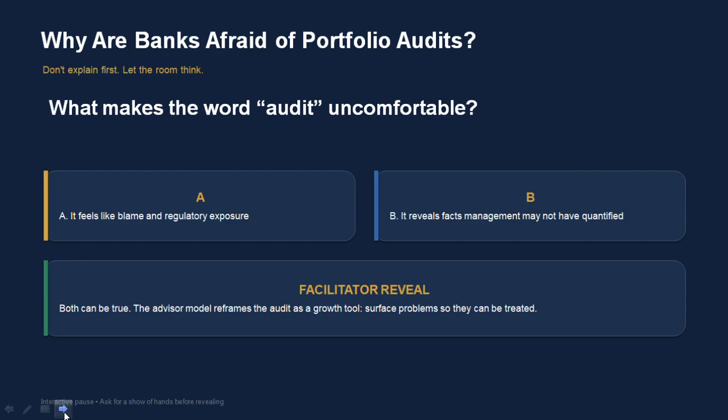Before we go deeper, why are banks afraid of portfolio audit? What makes the word audit uncomfortable to most of us, especially the bankers and those in question? We have two answers there that we have to look at.